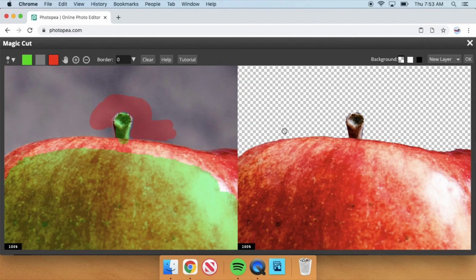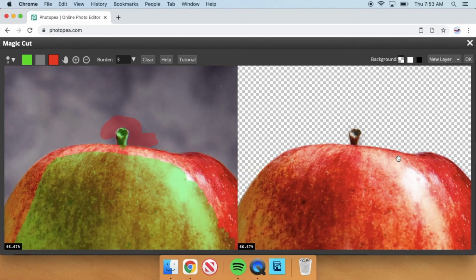Now if you look closely on the right, you can see it's kind of pixelized. So right here where it says border, mine is set to 0. But if you change this, you can just type in a number, this is number of pixels. So if I change it to 3, let's see what happens. See how it fuzzed it a little bit? And I think that's appropriate. That doesn't look too choppy and it doesn't look too faded.